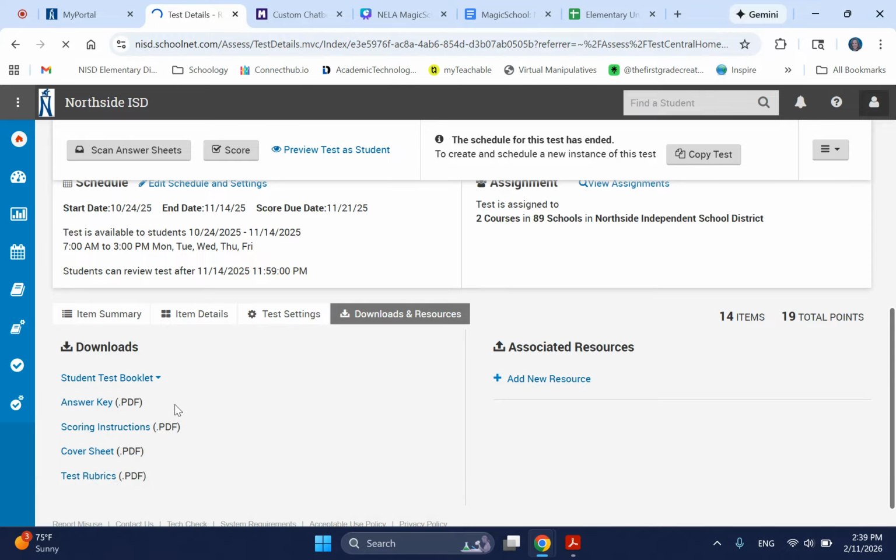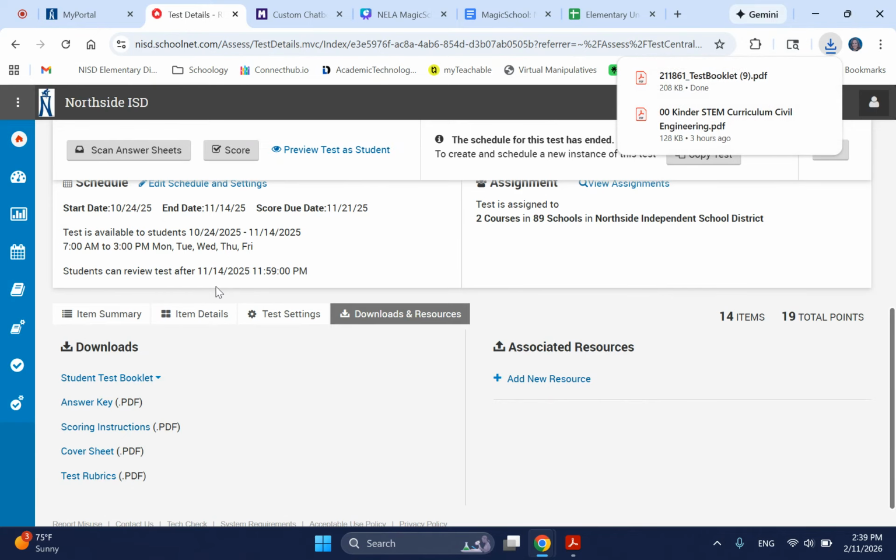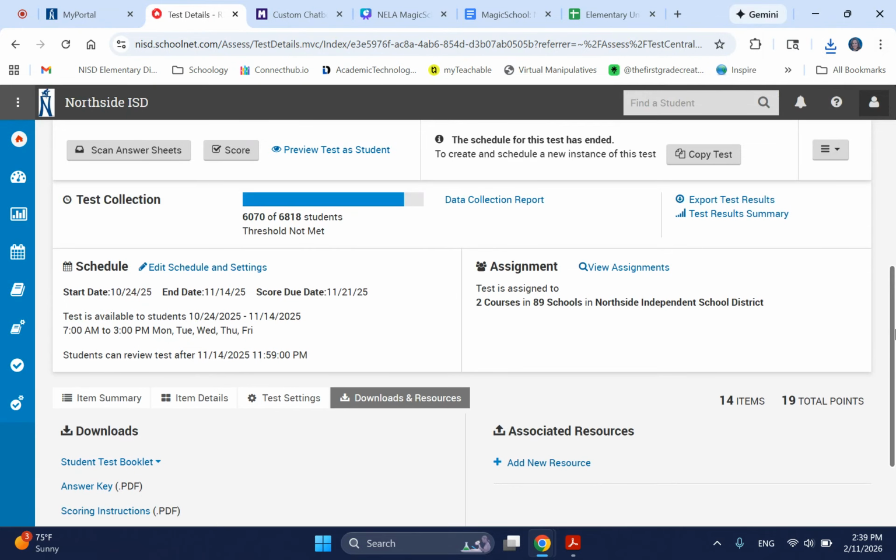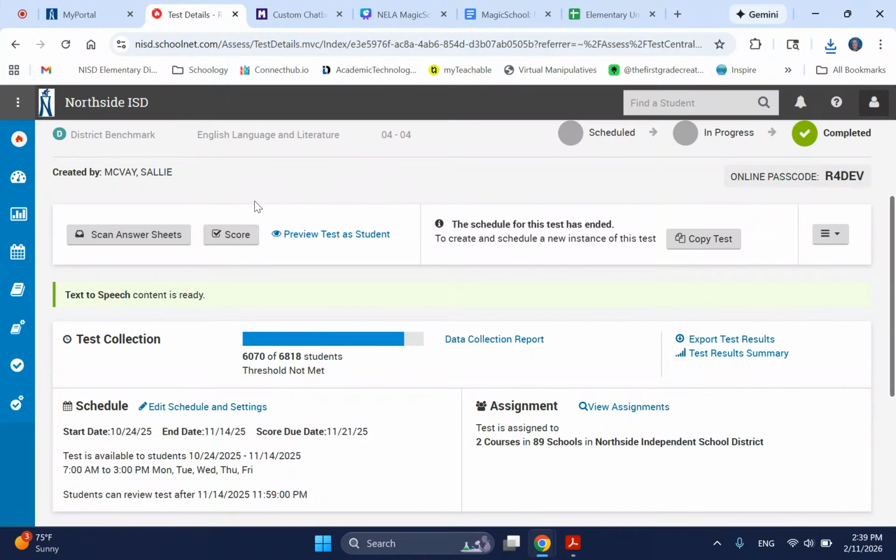And what that's going to do is go ahead and save a PDF. You can see it spinning up here. It's taking just a moment. It's going to save a copy of this test booklet, the entire test, to my computer. Next, I'm going to scroll back up to score.